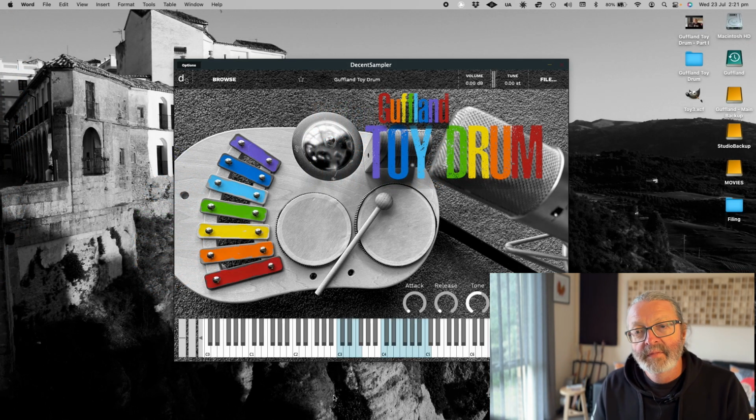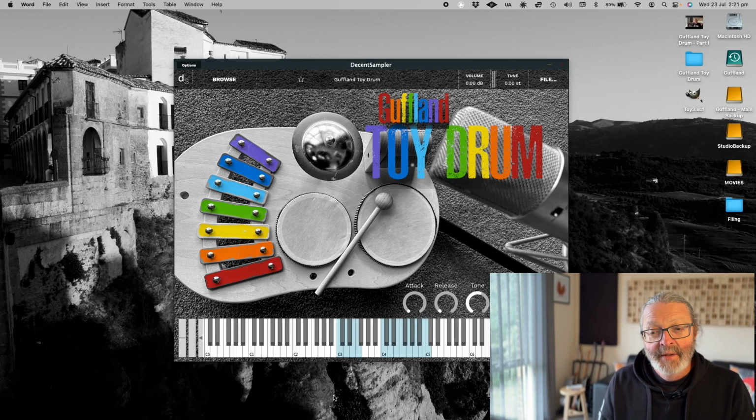So there you have it. There's my toy drum MIDI instrument. It's not meant to be the ruler of all things or to solve all problems, but it's a bit of an opportunity to see how you do these things.